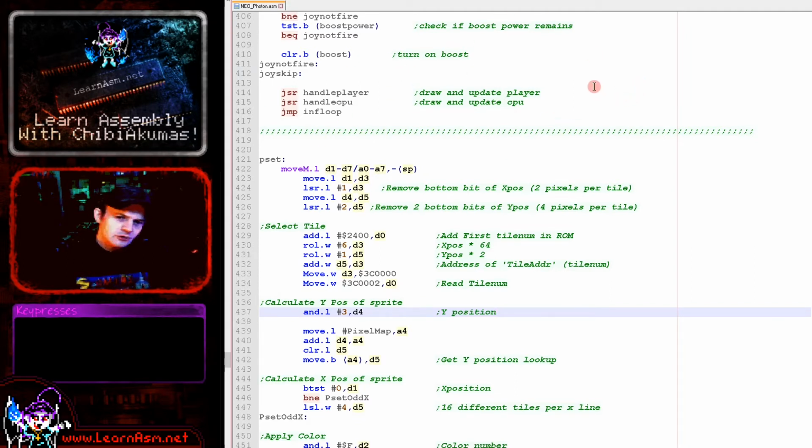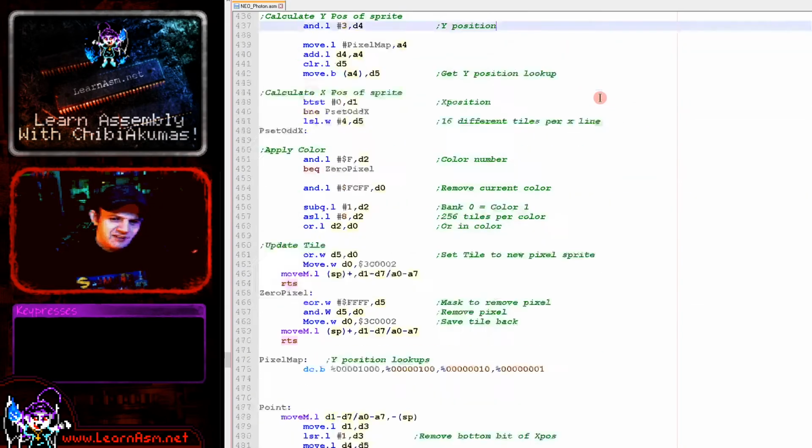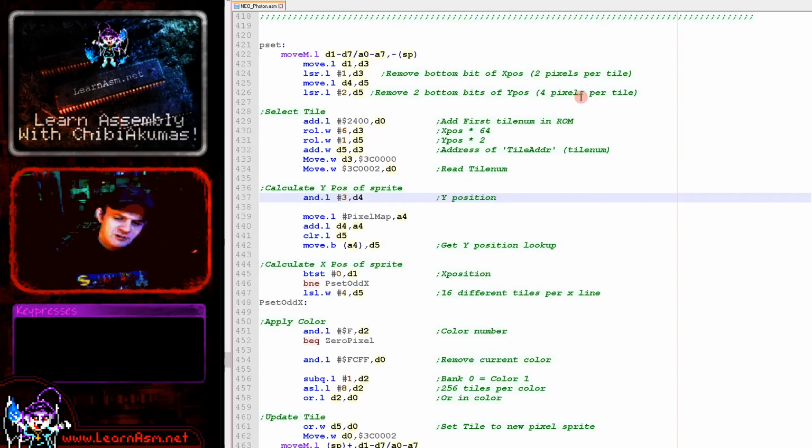We're now really getting on to the sort of meat of this tutorial, which is the PSET and the point routines, and they're very similar. So basically there are 2 stages to this. First, we need to work out from an XY pixel coordinate and a color number the tile of the sprite that we need to alter, and we're then going to read in the current tile number, and we're going to OR in the new tile number of the pixel we want to set, and that will effectively select the new tile number. We then have to select which bank of tiles, because there's 256 tiles per color depending on the color, and so that's what we're going to be doing here.